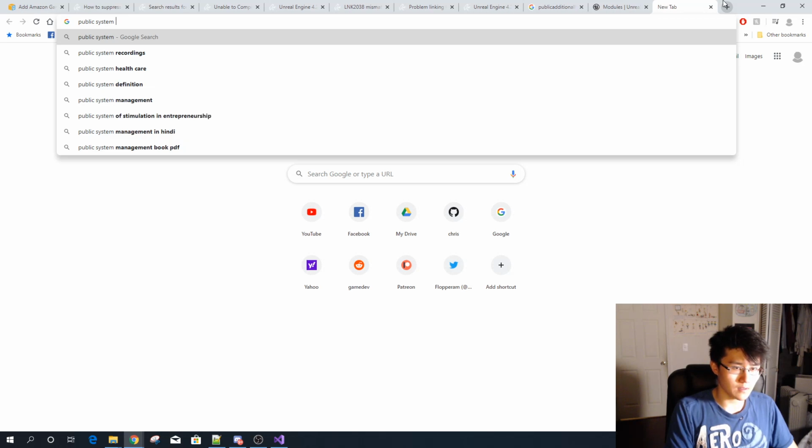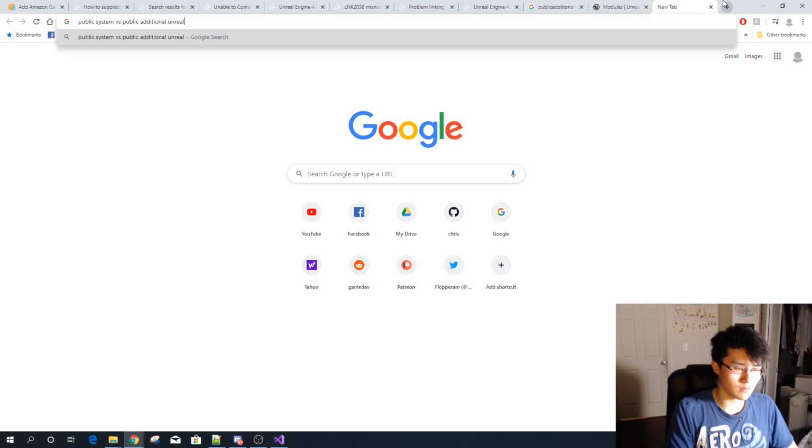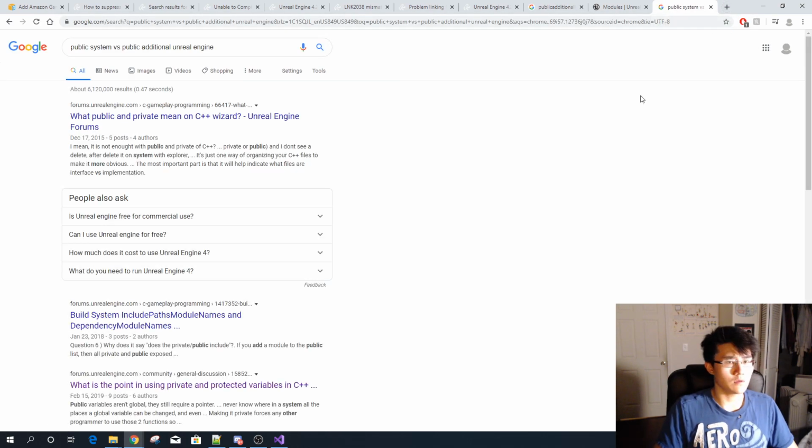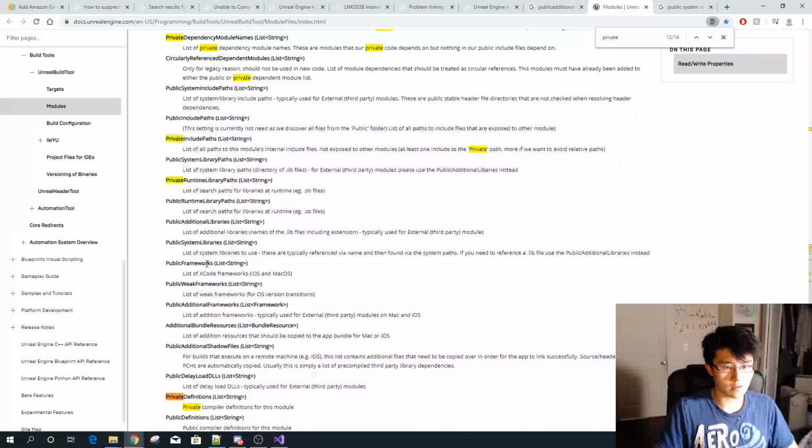Public system versus public additional. I just want to know the differences between all these things. Public additional libraries. I don't even know the difference. I really don't know.